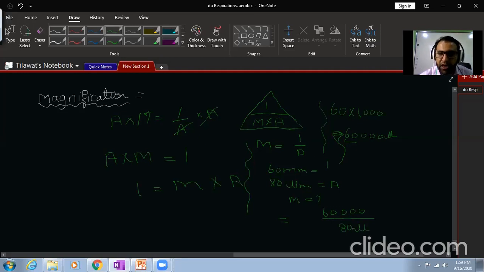Now let's check how many times this microscope magnified our image. So when you divide this value by 80, can you do it? It will give me the value of what? 750. It means the apparent size of that image was enlarged by that microscope 750 times. Okay, X shows you how many times.